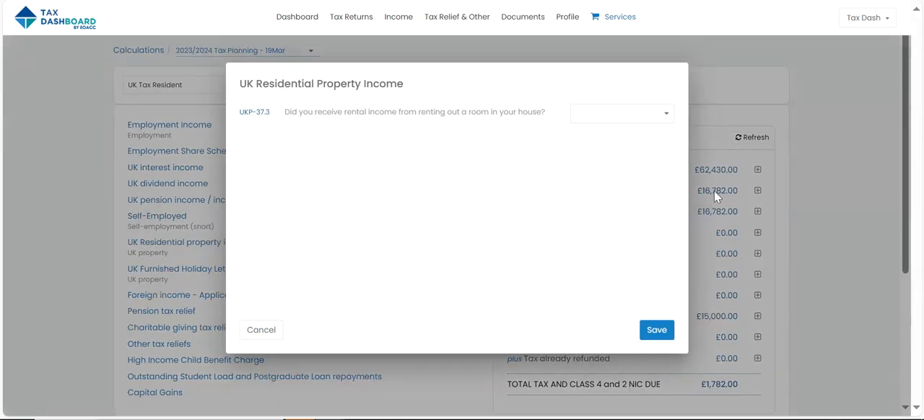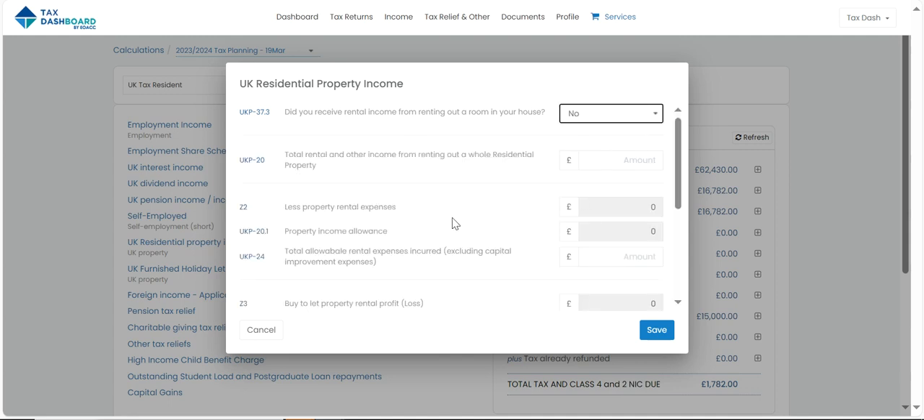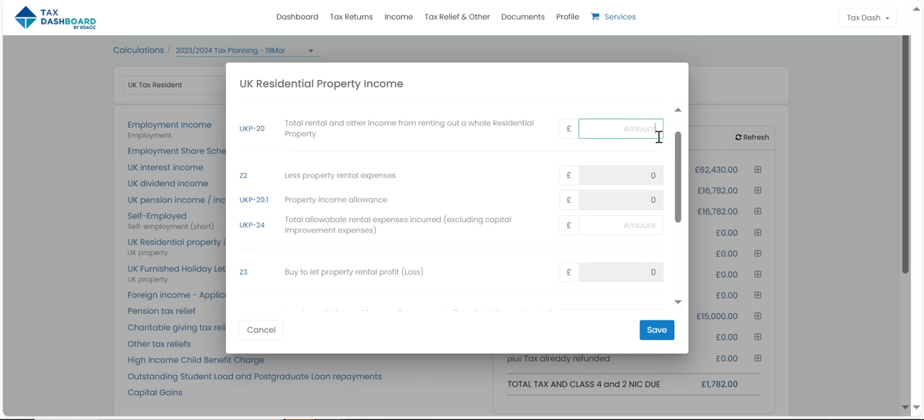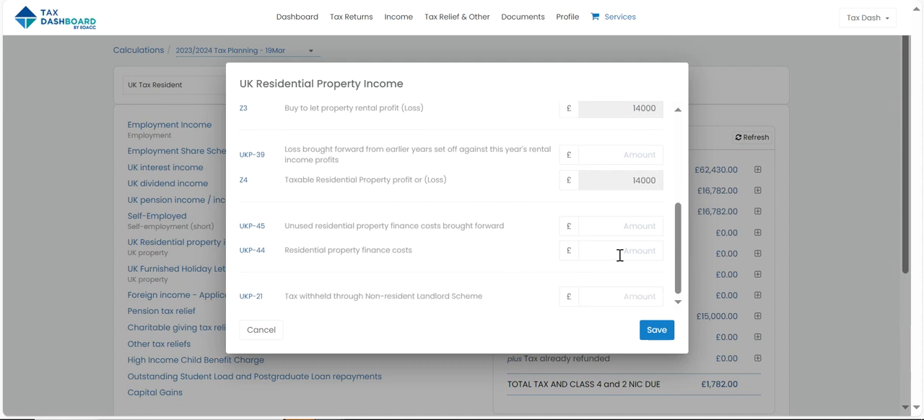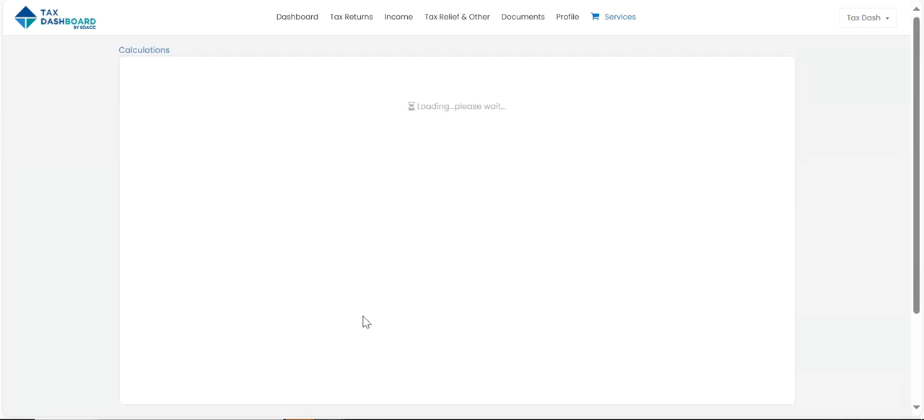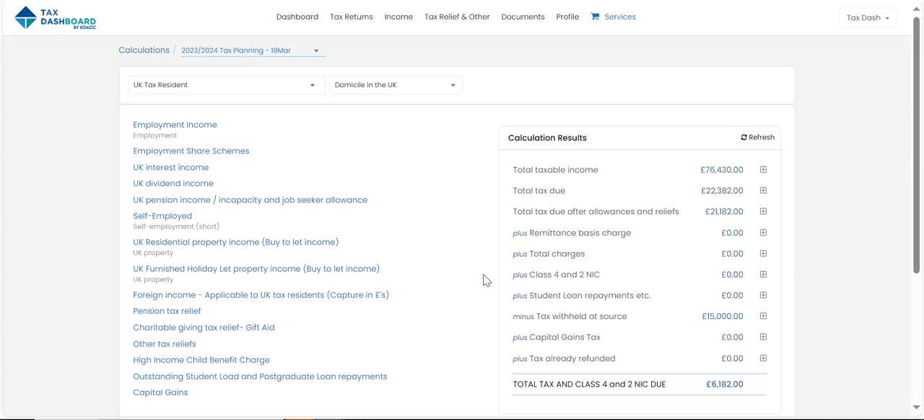Same with residential property. It will ask you if you've got rent a room. If you say no to that, then it will open up the rest of the calculation. So let's say in this example, we've got £20,000 rental income. It will automatically include the £1,000 property allowance. But if you've got expenses more than that, it will remove the property allowance and deduct the actual total allowable expenses. If you scroll to the bottom, you'll also have the option here to enter your mortgage interest paid. So let's say we had £6,000 of mortgage interest that we paid during the year. You click update and it will automatically update your calculation.